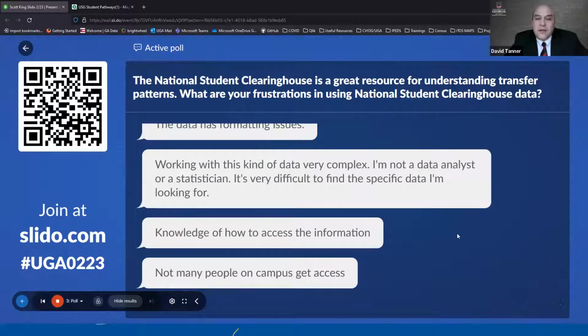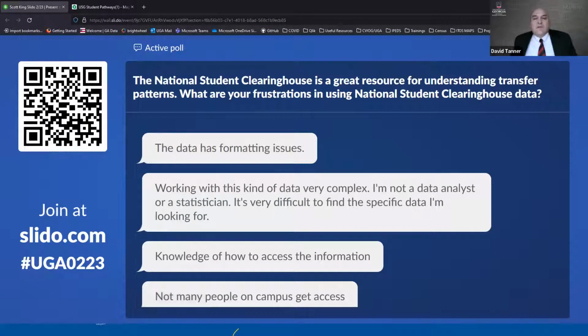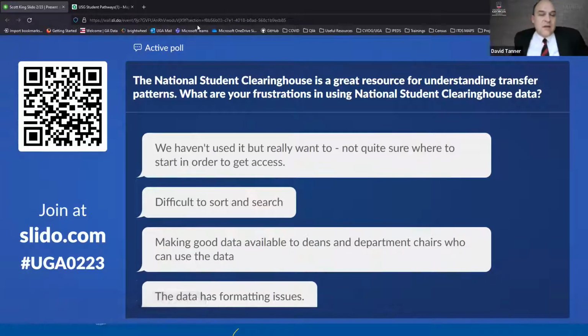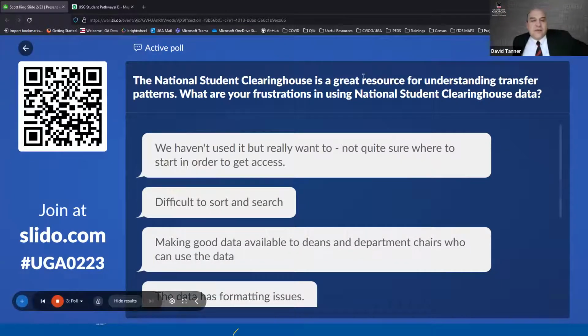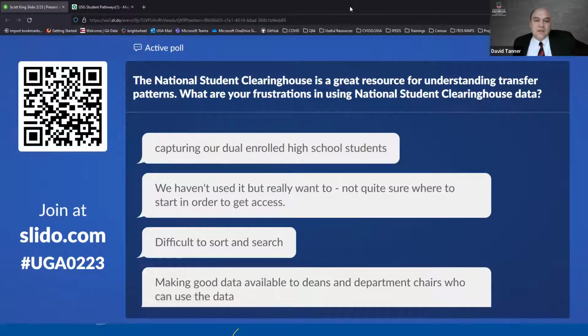This data can be very complex, absolutely. And some of the fields aren't very clear. There's always formatting. Yep. So clearly from what we've seen, how do you make the data clean and make it accessible? I definitely see a theme already in some of your information. How do you capture dual enrollment students? That's a good question. Not sure where to get started. Difficult to sort and search. Okay.